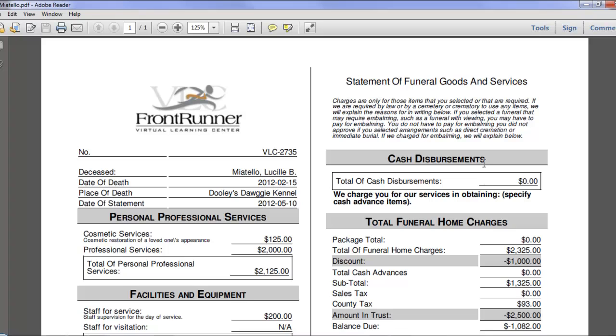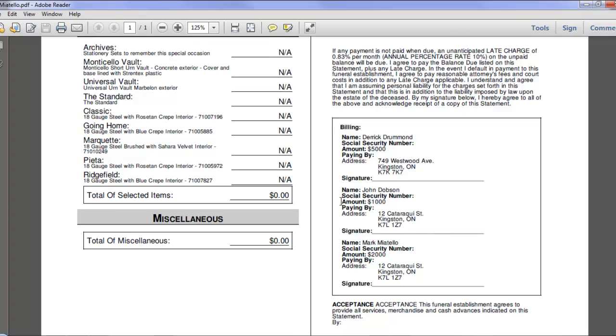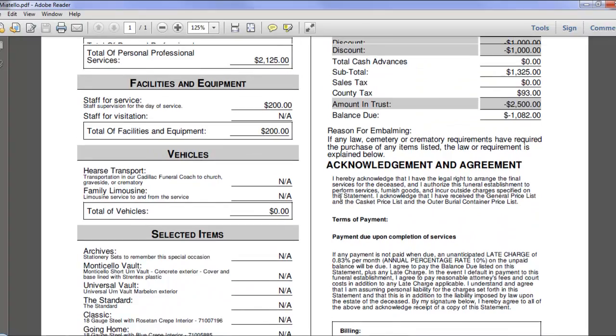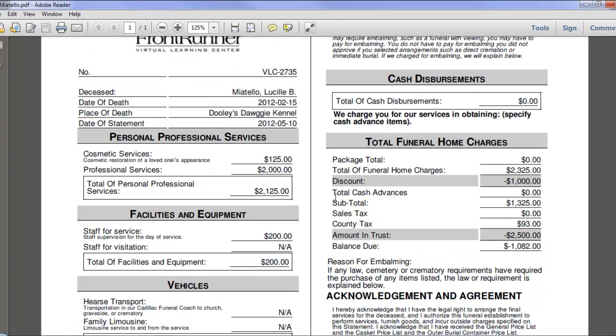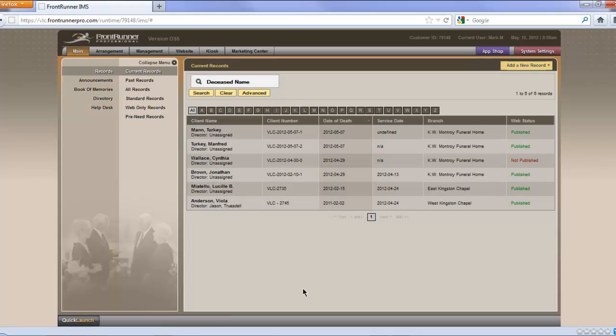You'll also notice that throughout the contract we have what we call verbiage. We have the statement of funeral goods and services, agreement and acknowledgement, payment specifications. This is all editable by you, and that's why I wanted to show you this first so you'll understand exactly what we're talking about when we get into this. So that's what a contract's going to look like. Now we'll go to the actual setup of the contract categories.